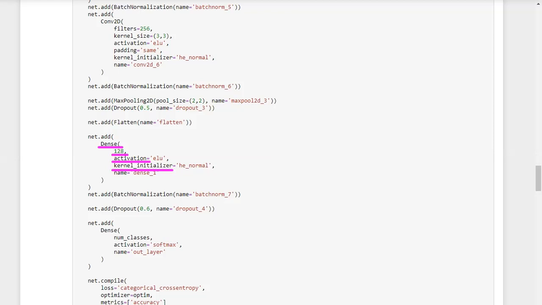The activation and kernel initializer parameter in the dense layer does the same thing as the convolutional layer parameter of the same name. There are other parameters available, and they are defined in the documentation. The dense layer is followed by batch normalization and dropout, which have been described above. Another dense layer is created, but this time the value of the first parameter, num classes, is 3, and the parameter activation is set to softmax.